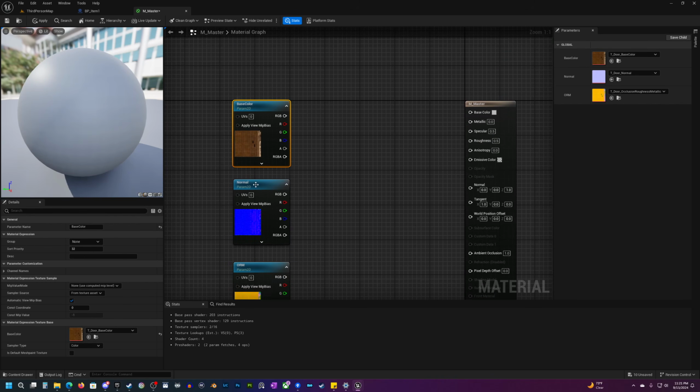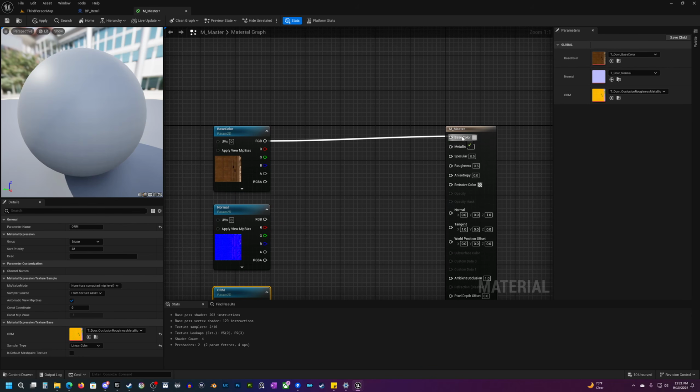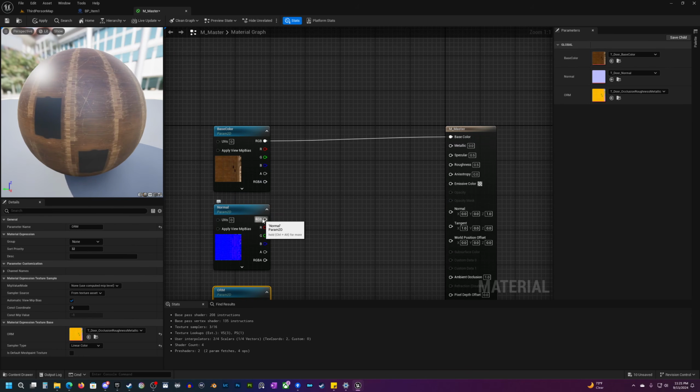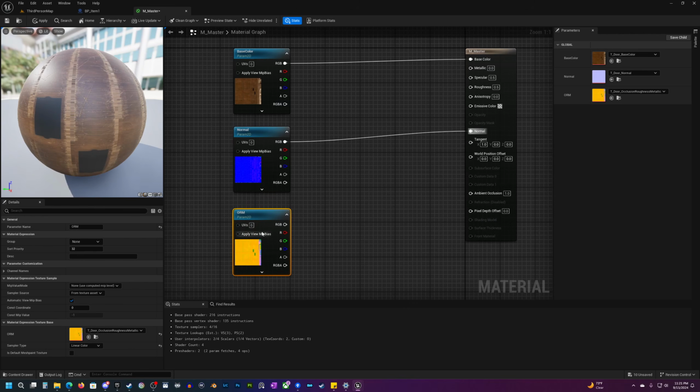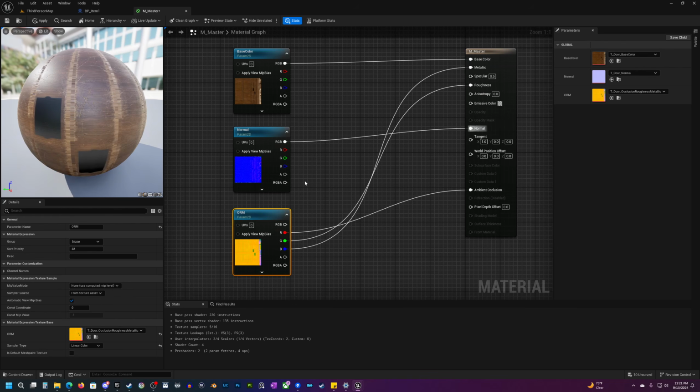So we have our parameters set now. Now we just need to plug these in. So base color into base color, normal into normal. And then for ORM, we're going to do B to metallic, G to roughness, and R to ambient occlusion.